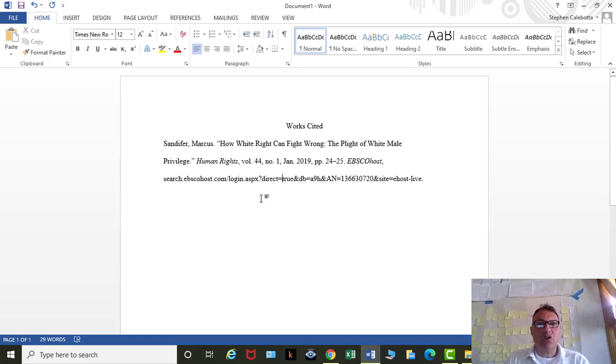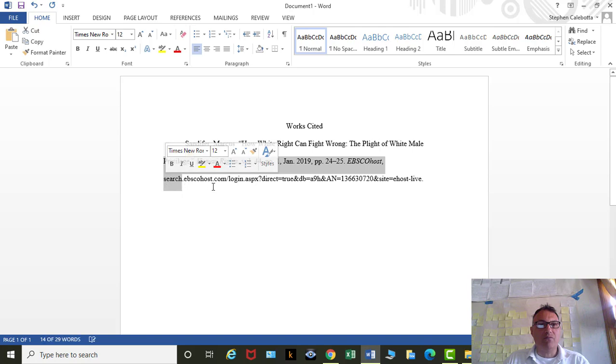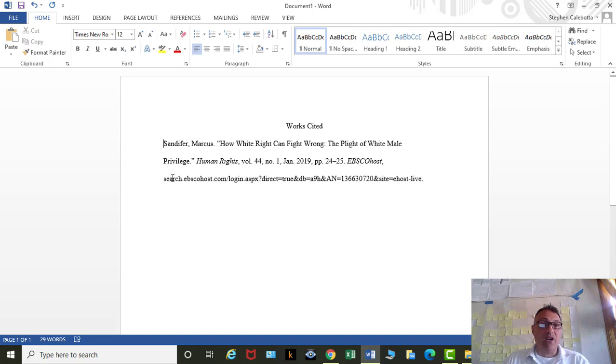Every citation on your works cited page is the opposite of what a regular paragraph is. A paragraph would indent the first line like that, and all the other lines would be on the margin. But on a works cited page, each citation, it's the opposite. Every line is indented except for the first line.